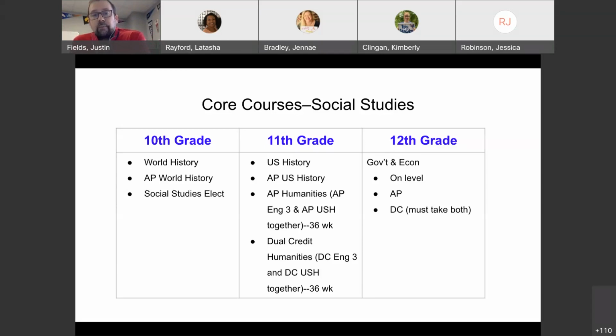12th grade students must take government and economics as a part of the graduation requirements by the state. So for those choices, we have an on-level or regular government and economics, and we also have AP. And between those two, you can mix and match. So for example, you could take an AP government and regular economics, or vice versa, or you could take both. And then we have a dual credit option for government and economics, but if you do dual credit, you must take dual credit for both of those choices.